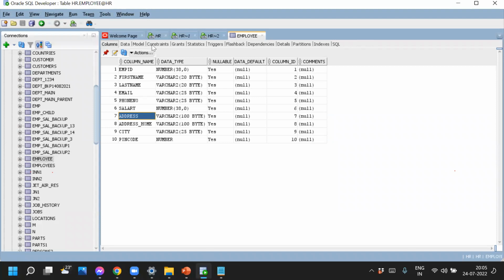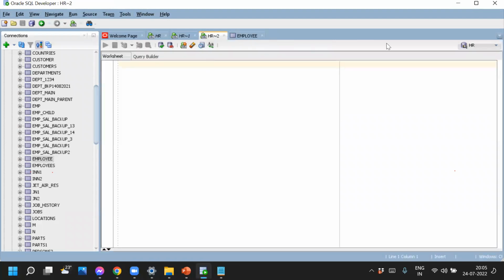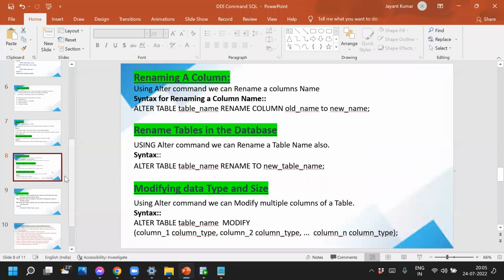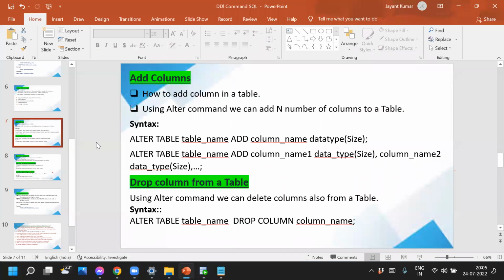How to rename the table or a column in the table? Just a second, wait, we are going to discuss that one. Okay, so the next one is how to drop a column from a table. Amit, your question. Drop a column from the table using the alter command.